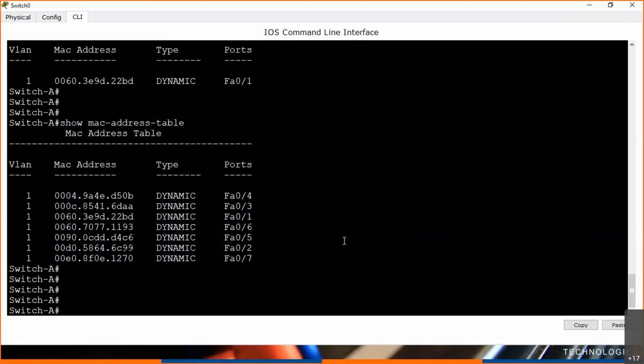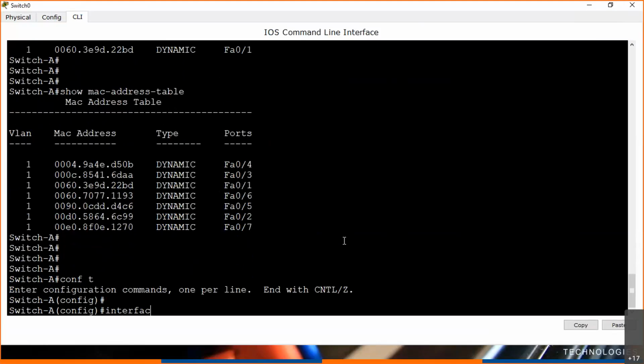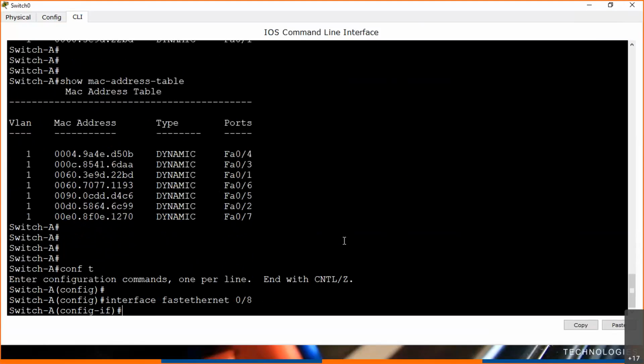So like this, we can assign the hostname and verify the MAC table. Switch port settings: we can configure the ports. For example, interface, I'm using any one of the ports, port number 0/8. Port number 8 is a Fast Ethernet port, right? Fast Ethernet port means how much speed can it support? 100 Mbps.